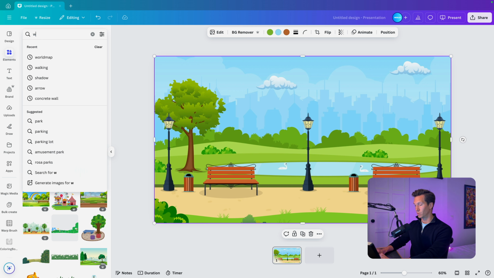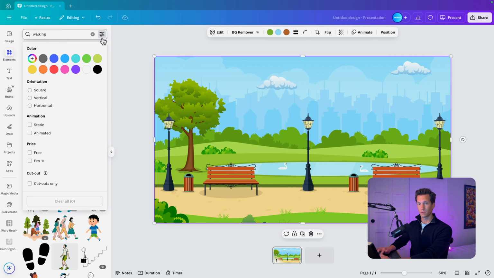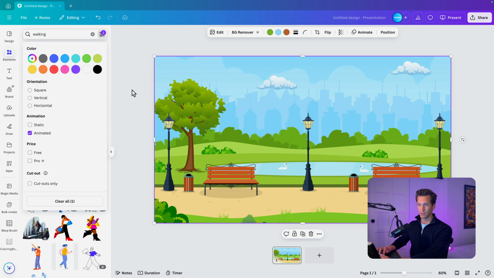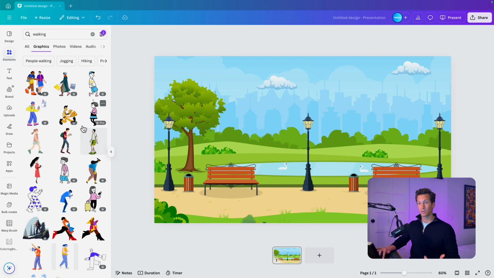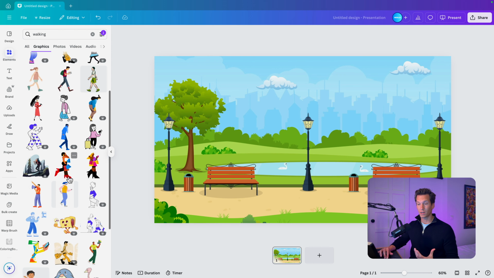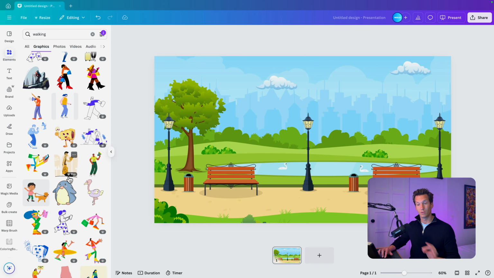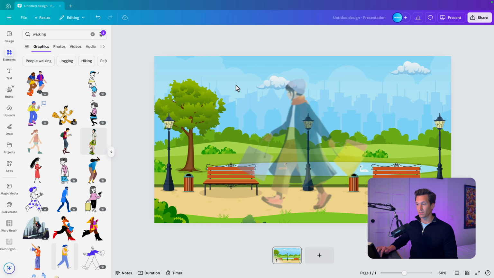So we're going to do walking. And now we're going to filter options and go for animated, so we only see the animated versions of those elements. There's a few things we can choose. So there's multiple styles available, multiple walking animations. If you scroll down, you can always narrow down the search to have something different. Select it and drag it on the canvas.